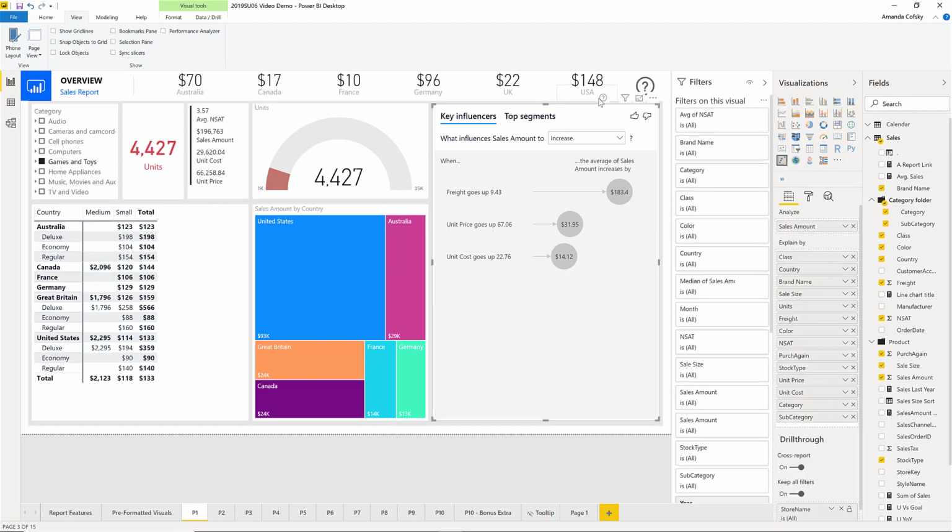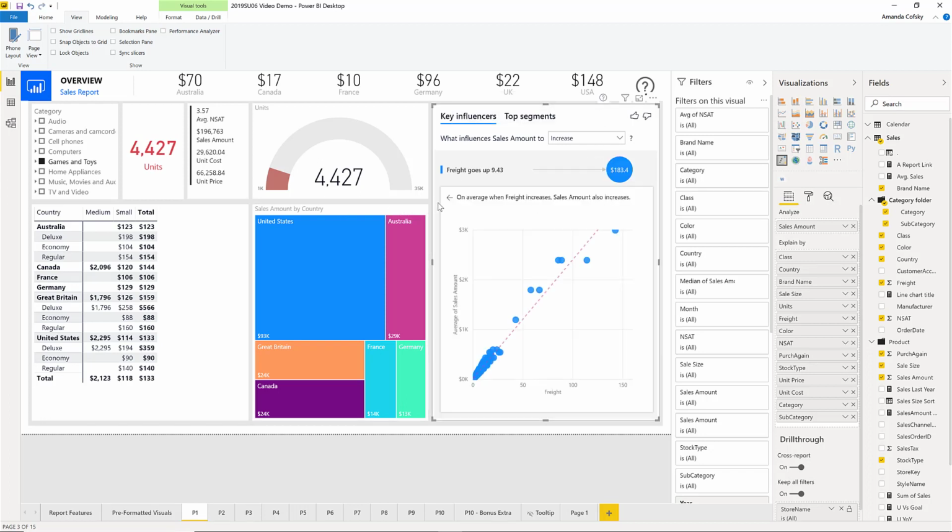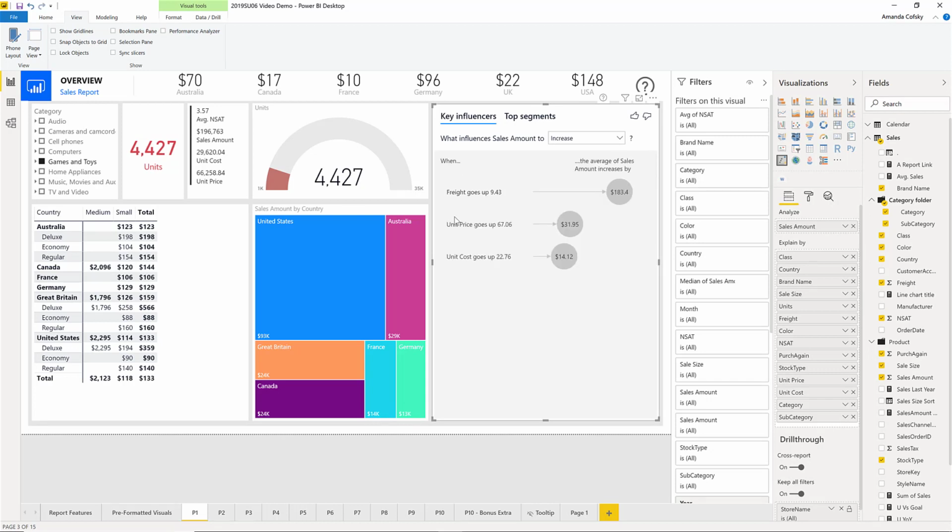And when I hover over that icon, you'll see that there's a tooltip that flies out with some text that I have custom set to just remind users that they can actually click on these bubbles to open an explanation visual. And the way I set that up was through the formatting pane.